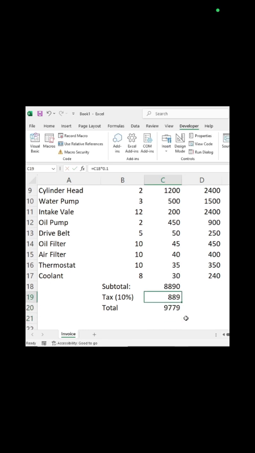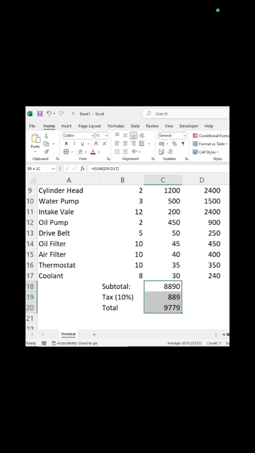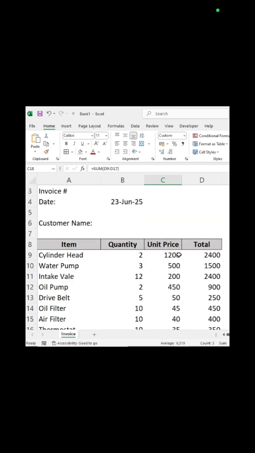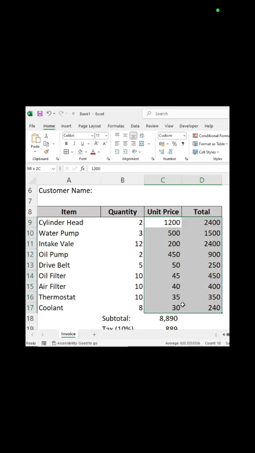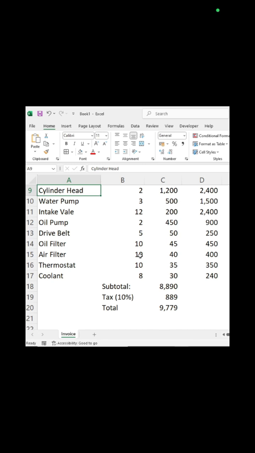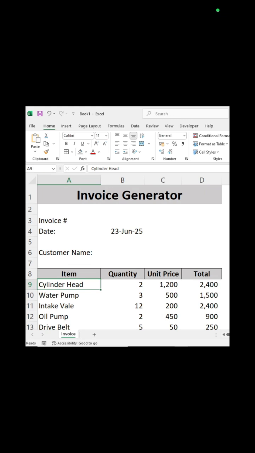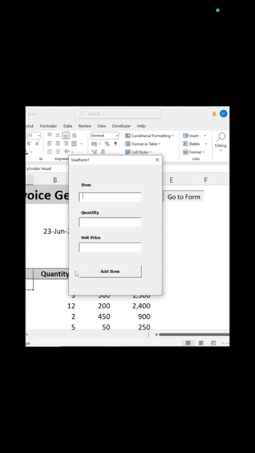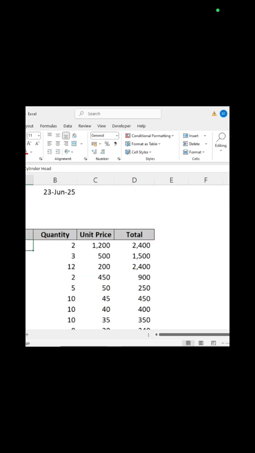So what I'm gonna do is format this, put a 1000 separator here, then remove the decimal places, also in these 2 columns, because there are thousands here. So there you have it. Every time you add something, it will be automatic. All you have to do is go to the form and add all the information, and just delete and add again.